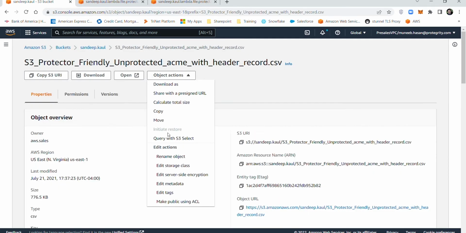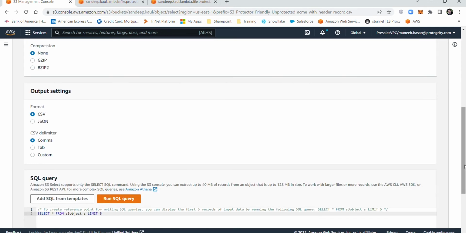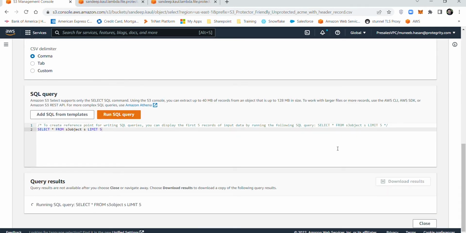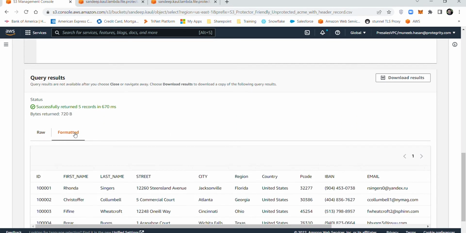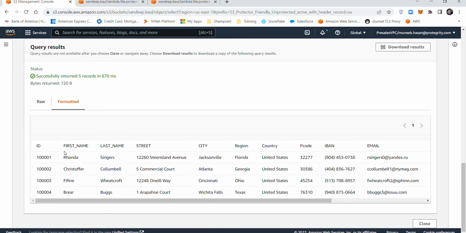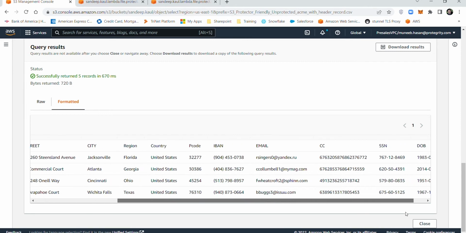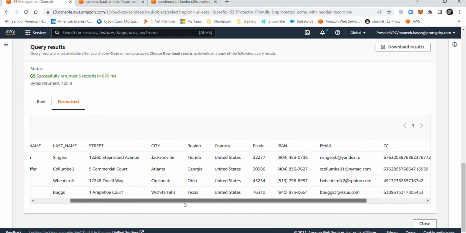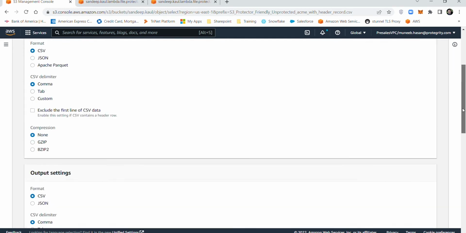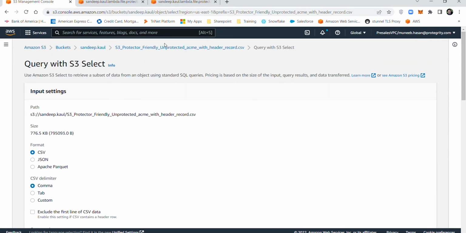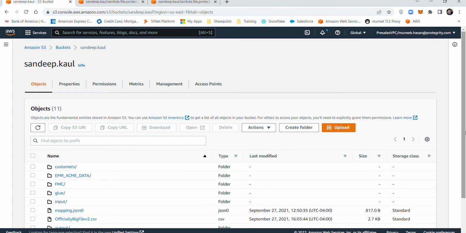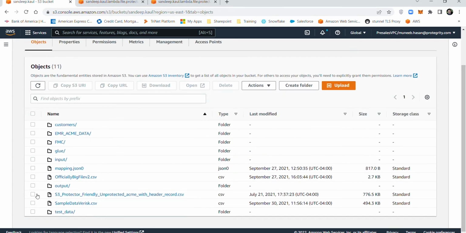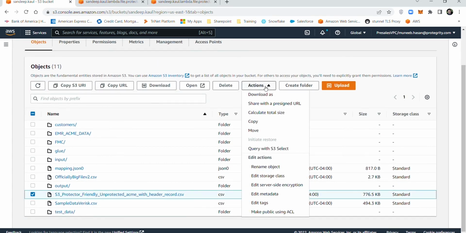Let's query the dataset and see what data it has. In this file, there are a lot of sensitive fields like first name, last name, address, credit card number, social security. So what we will do is we will copy this file and place it into that input bucket.